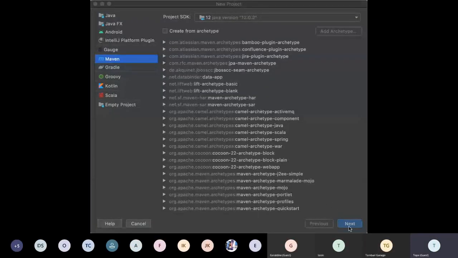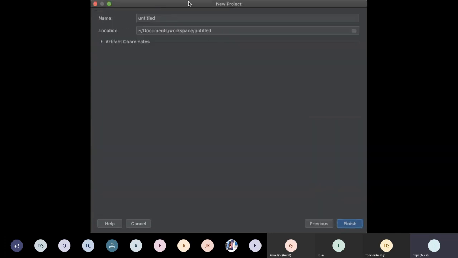All right, so I'm going to quickly create a Maven project. I'm just going to call it, let's call it blue test, yeah? And then finish up.